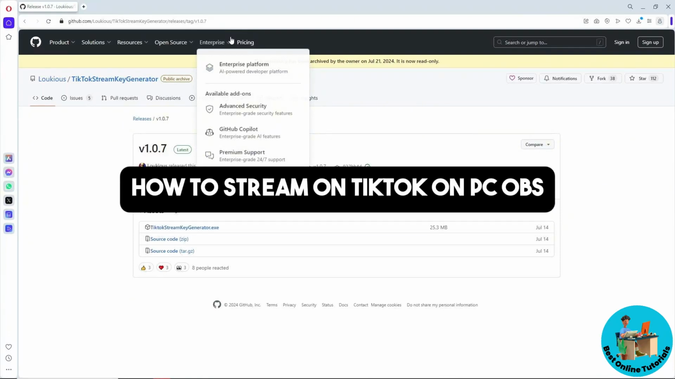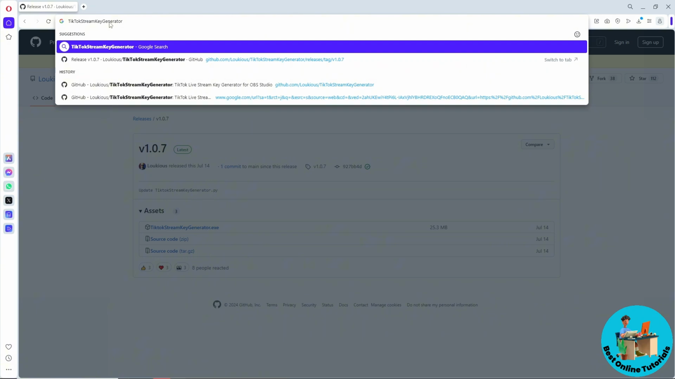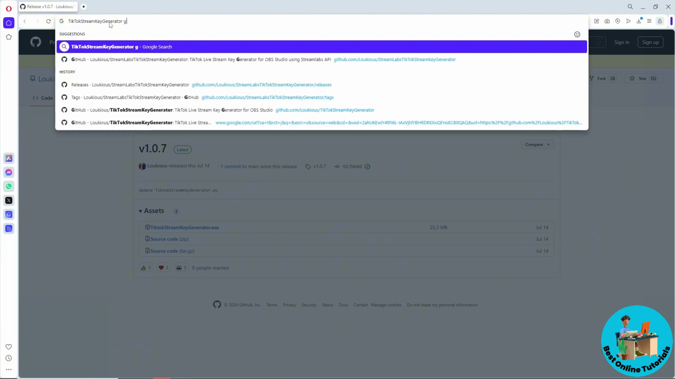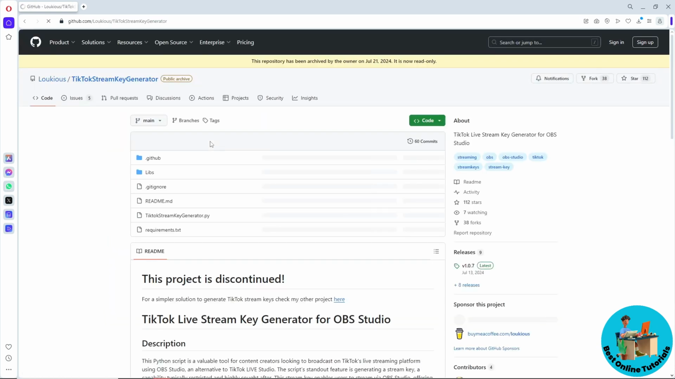This is how to stream on TikTok on PC with OBS. So guys, the first thing you will do is simply go to github.com and search for TikTok stream key generator. You can search this on Google as well. Just go for TikTok stream key generator and go for GitHub, and you will see the link as you can see over here on the first one.